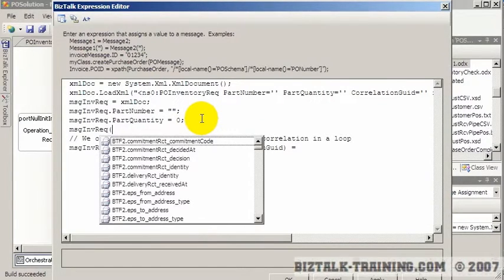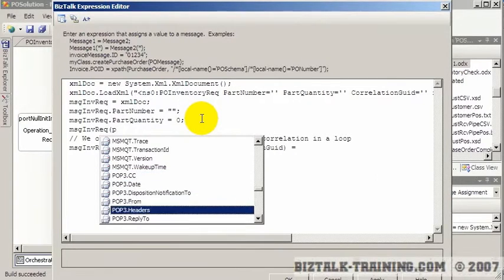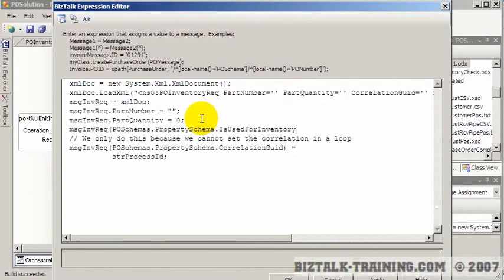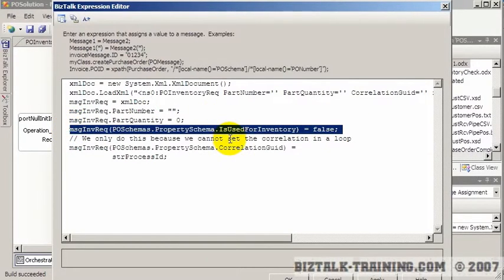It's going to be a parentheses. And it's going to say used for inventory is going to be false. So when I send the dummy message, we're setting this field to false. Now, if I don't remember to fix something, this would actually bomb at runtime.